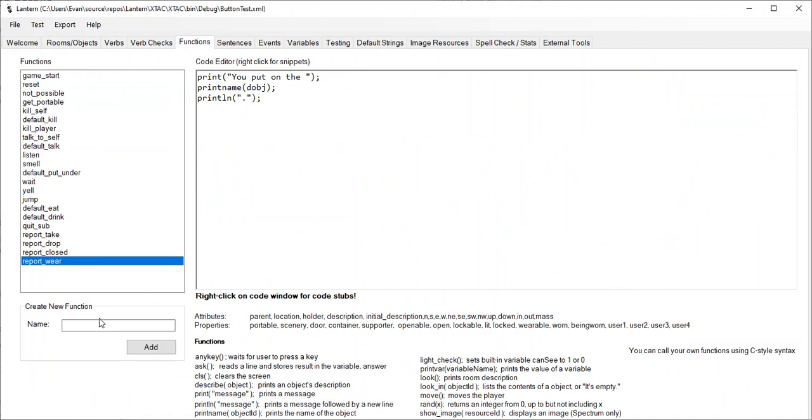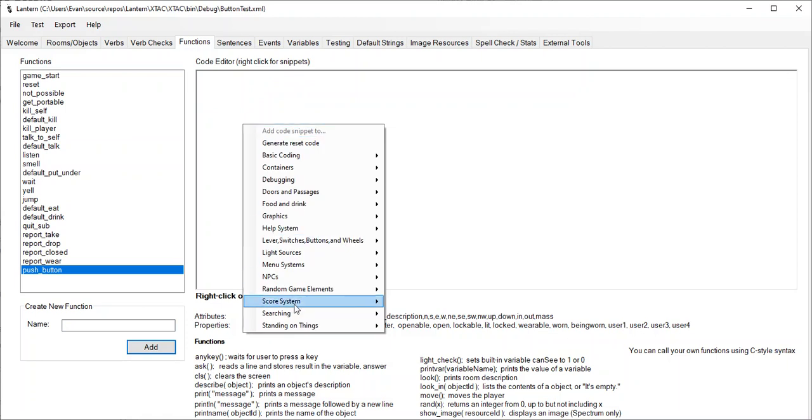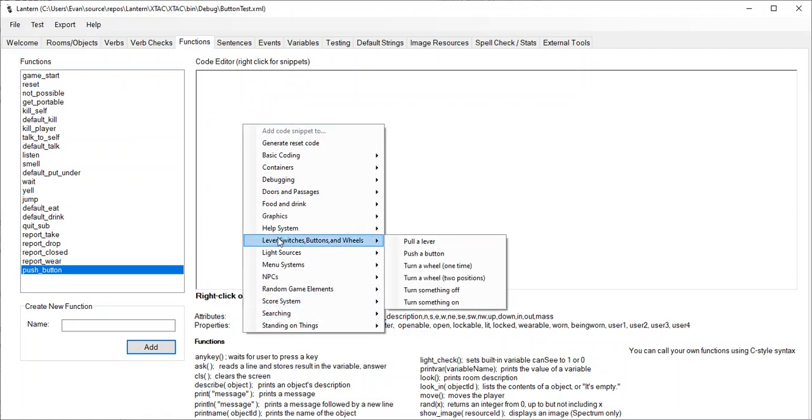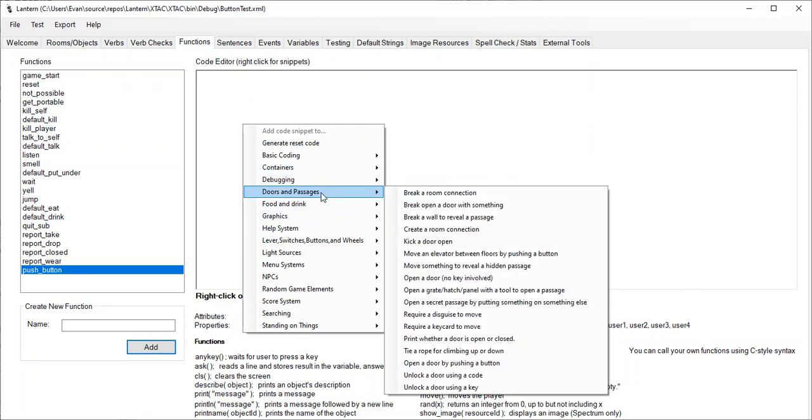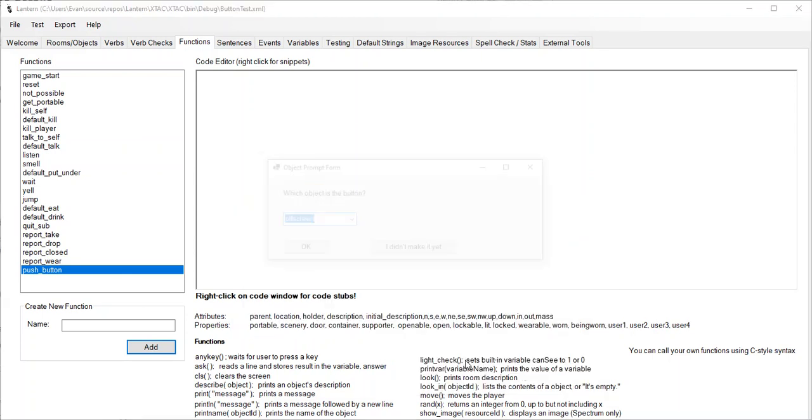So I'm going to go to functions here. I'm going to make a function called push button. Click add. And then I'm going to right click here, and let's find levers, buttons, switches, wheels, something. Push a button. No, actually, I bet if this button was not controlling a door, then we could just use this push button and have it do something else. But there's actually open a door by pushing a button. Let's see if we can find that. Oh, there it is. Open a door by pushing a button.